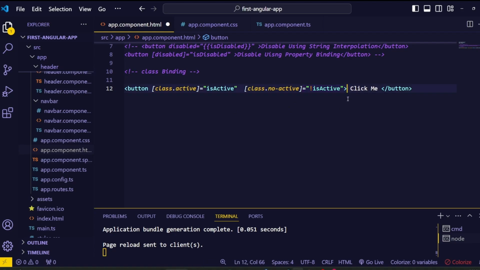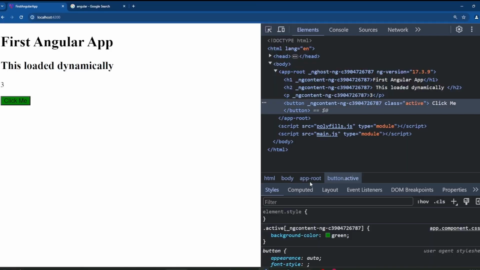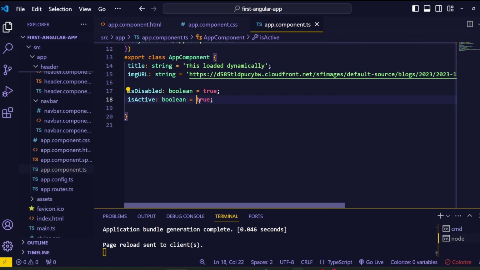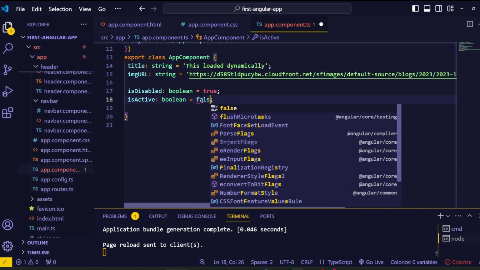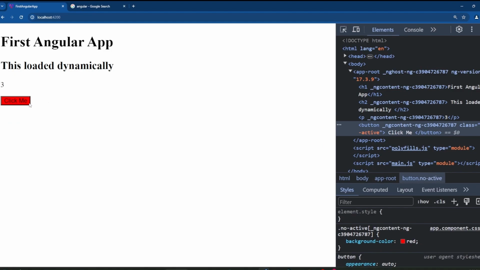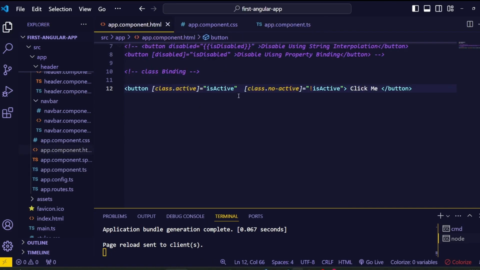So guys, that's it. Save this and go to the browser. As you guys can see here, the button is green. Why is that? Yes, of course, now this boolean value is set to true. So let's change this to false. Again, save this all and go to the browser. As you guys can see here, this time this button background changed to red, which means our second class binding is also working as we planned. So guys, this is how we bind two class bindings to a single HTML element in Angular.